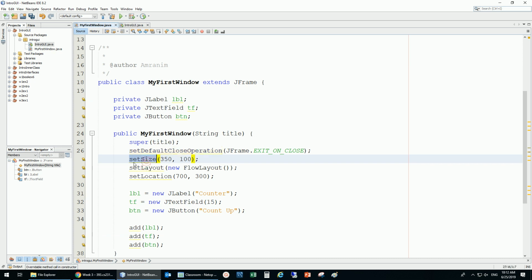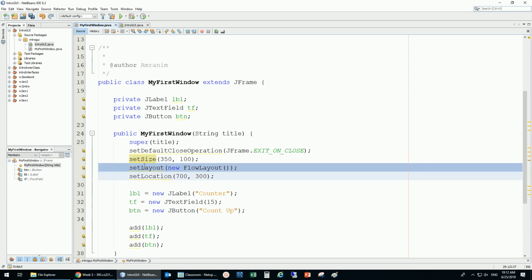Then we've seen also the set size. What does set size do? Just mentions what's the size of my frame. Set layout, that was something interesting because it just shows what kind of order or how these components that I'm adding relate to each other, how they are going to be put inside this frame. Now there are many different layouts. They are called layout managers. We're going to see them next week. But for now, we're just going to work with flow layout, which is the simpler one.